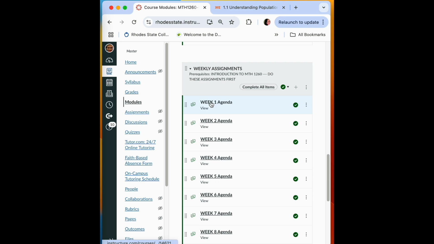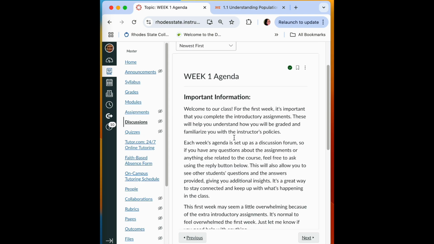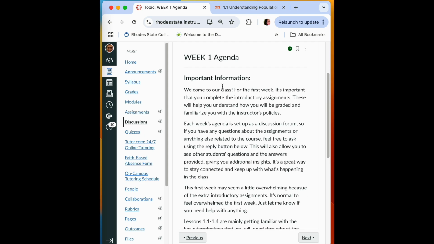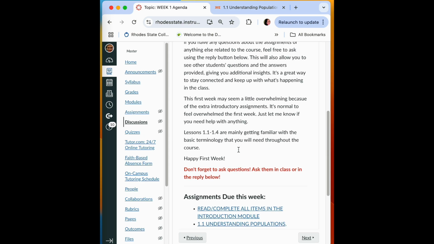Now, I set up these weekly agendas as non-graded discussion forums. That way, once you read the information, if you have a question, you can use the reply to ask a question about the homework or something in that weekly agenda. So for each weekly agenda, I have kind of an introduction about what we're going to do that week.